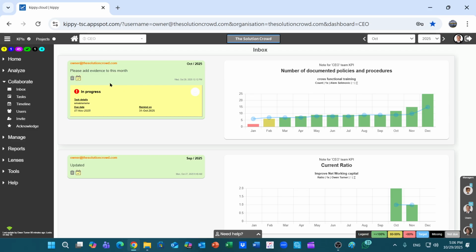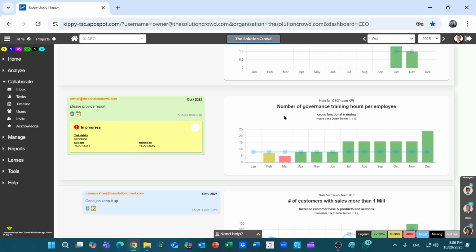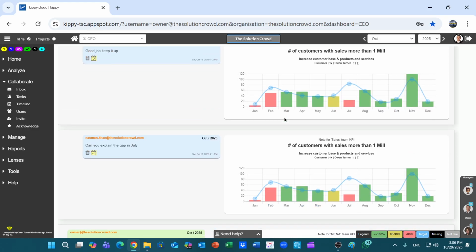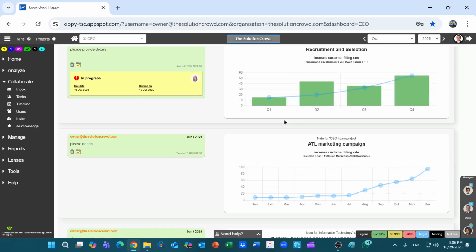In this case, I have a task to provide evidence for this month. It's in progress. It's assigned by this person, the owner, and to save me some time, it will also display the details of this KPI. The same thing applies for programs, projects and milestones.